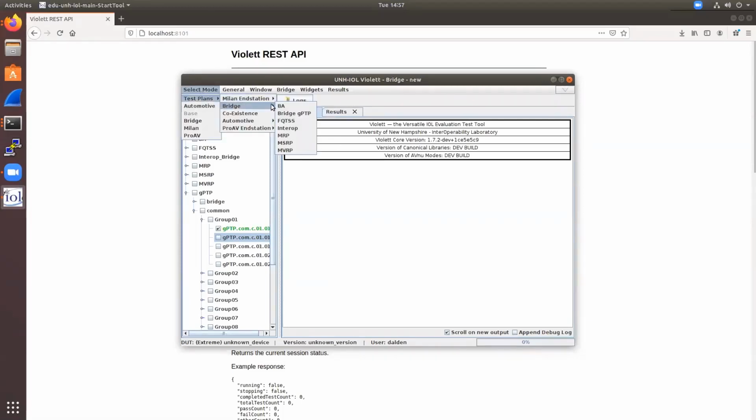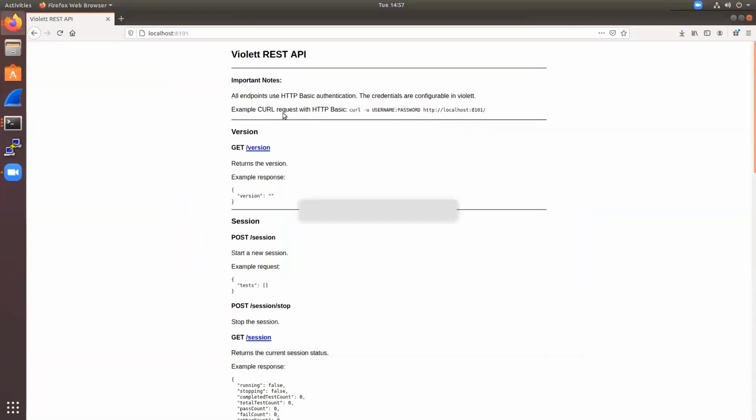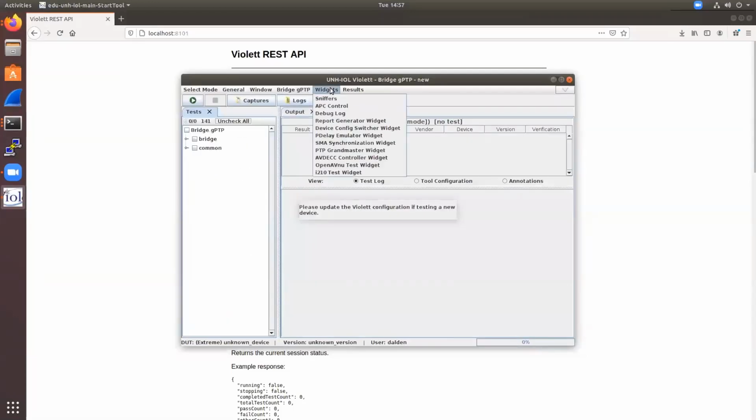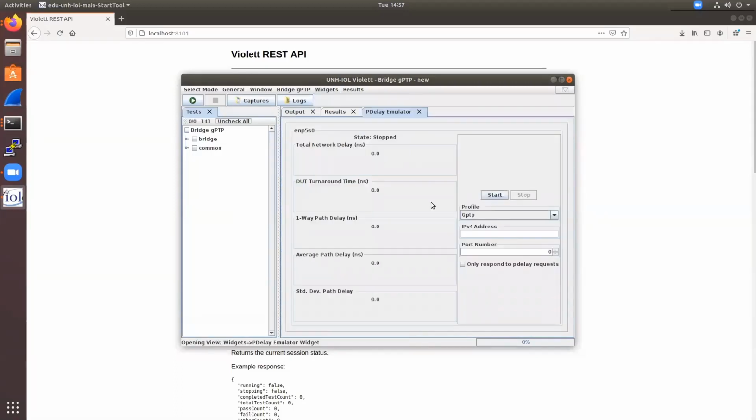For example, if we went to the bridge gPTP mode, Violet has a number of different widgets which can be used to emulate different aspects of the protocol. For example, if we were concerned about a problem with the implementation of p-delay, we would use the p-delay emulator in order to simulate a valid link partner and use that to determine whether or not there are any issues with the device.